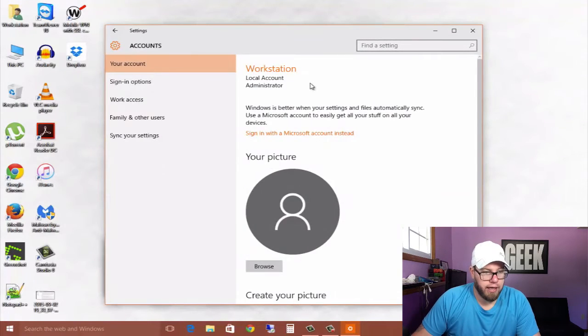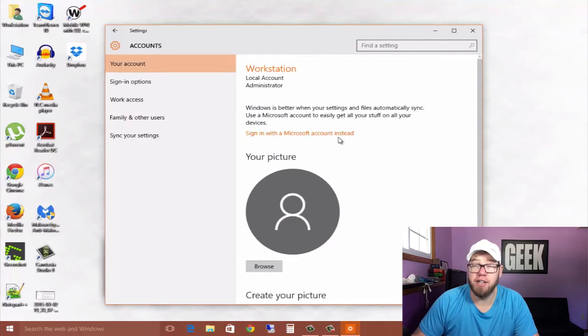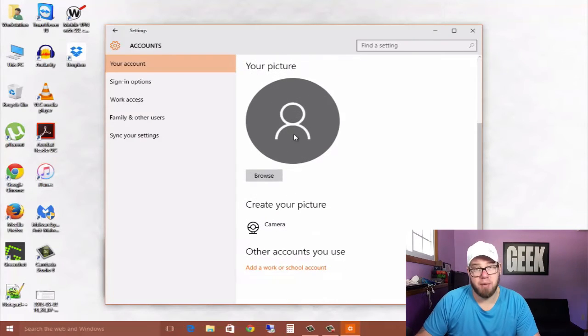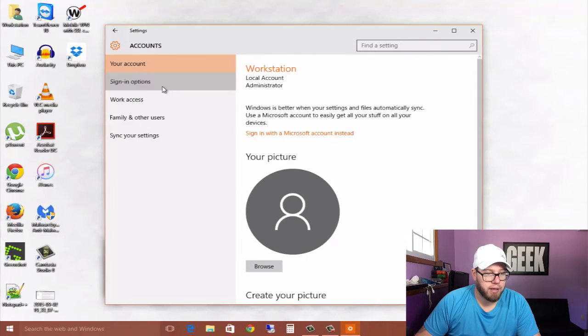So here from your account, that is my local account, and we can sign in with a Microsoft account. I choose not to do that because I don't want to always sign in with my stupid Microsoft account. Plain and simple. Moving on. Your picture. I can change my picture if I wanted to. Obviously, you could do that if you want. Not too much to say there.